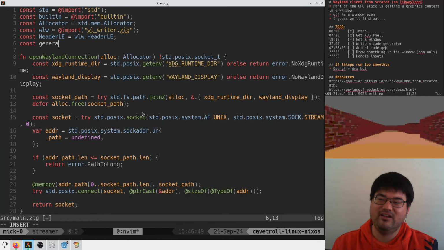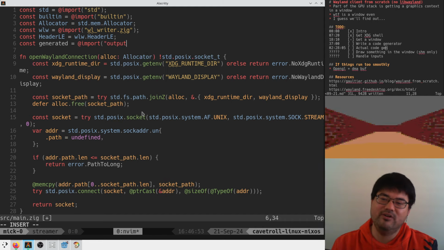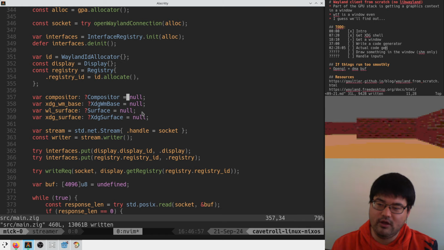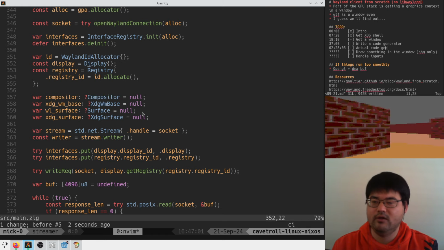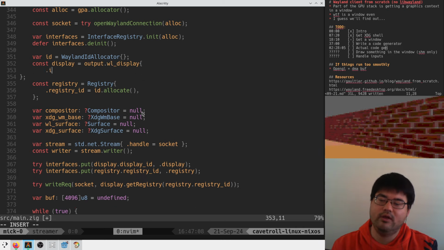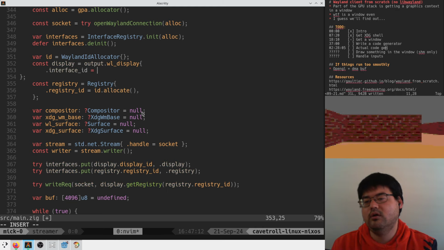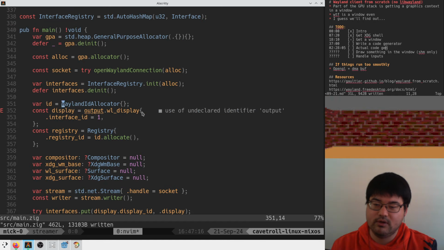So we'll call this generated is equal to import output zig, and let's just try replacing the compositor with output WL, or maybe we'll start at the top, display. We'll call this output WL display with interface ID is equal to 1, if I remember correctly. No, sorry, this is called generated here.